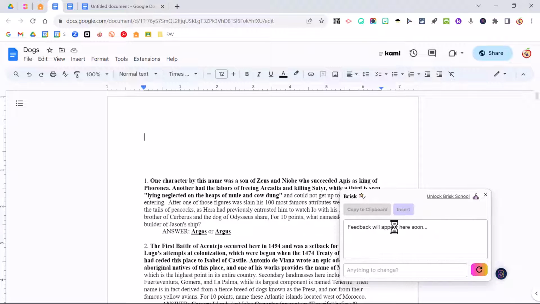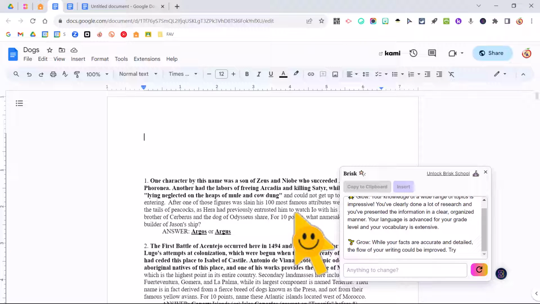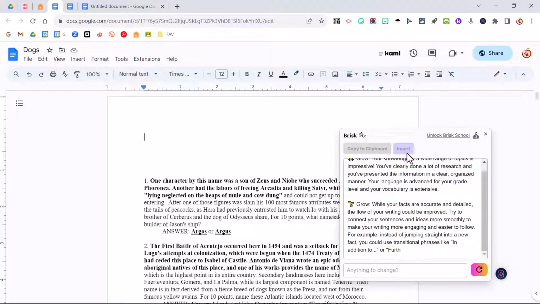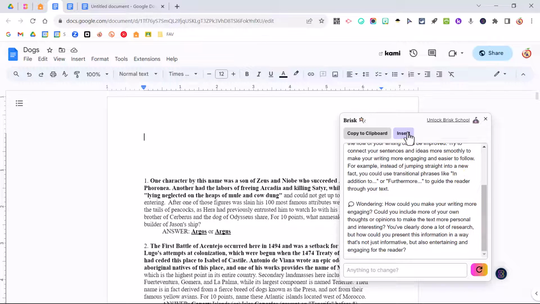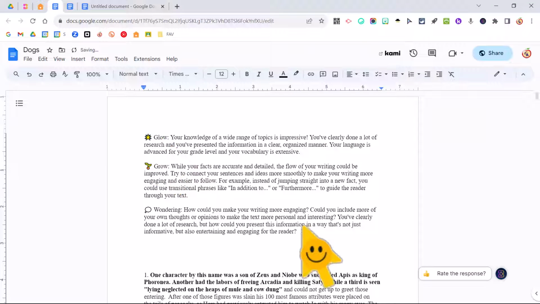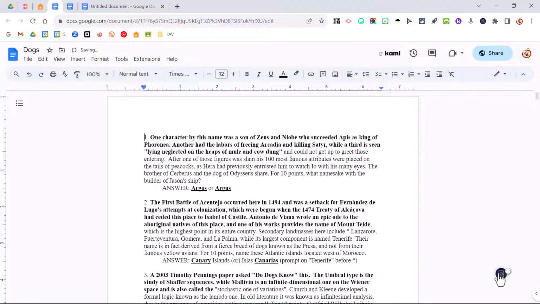I'm just going to click Brisk. And it's going to give me the glows and grows of this document. So it's reading it right now, and it's giving me my glows and grows. When it's done, I can click insert. So I'm just giving it a couple more seconds. I'm going to click insert, and it's going to insert wherever my mouse was. How awesome is that? All right, so I have that.